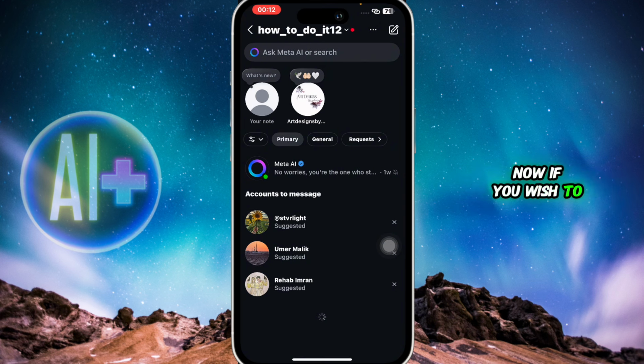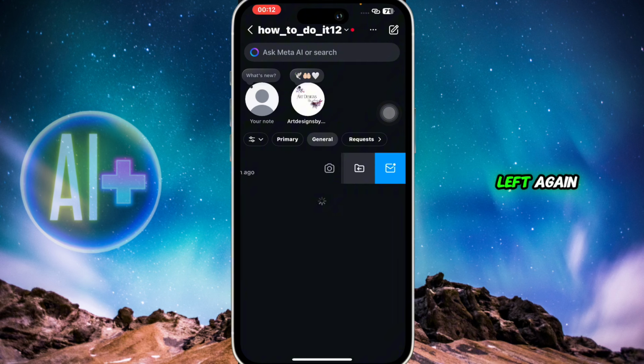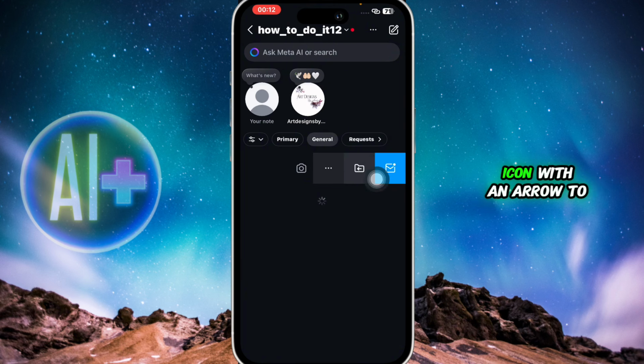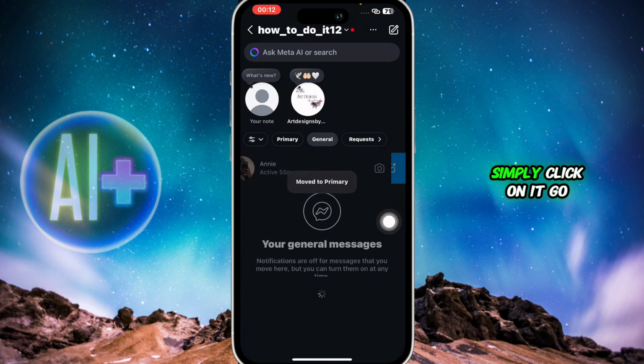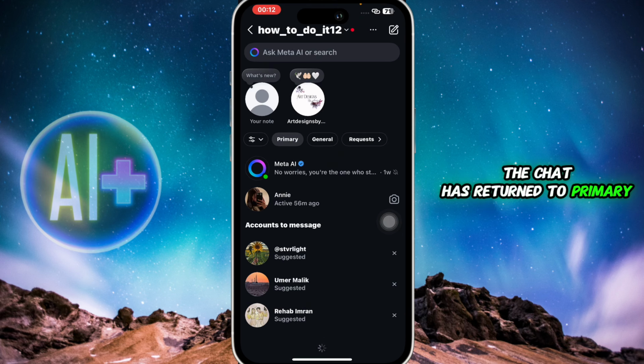Now, if you wish to retrieve the chat back, simply head over to General. And here is the chat. Now simply scroll to the left again. This time there's a folder icon with an arrow to the left. Simply click on it, go to primary, and now you can see that the chat has returned to primary. So that is basically how you can hide Instagram chat without deleting on an iPhone.